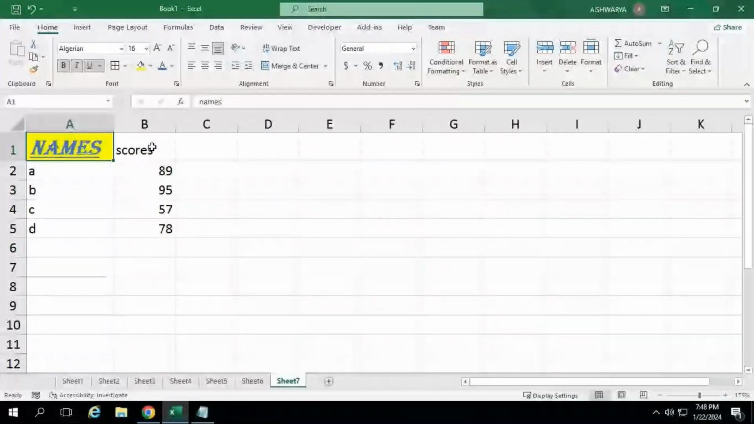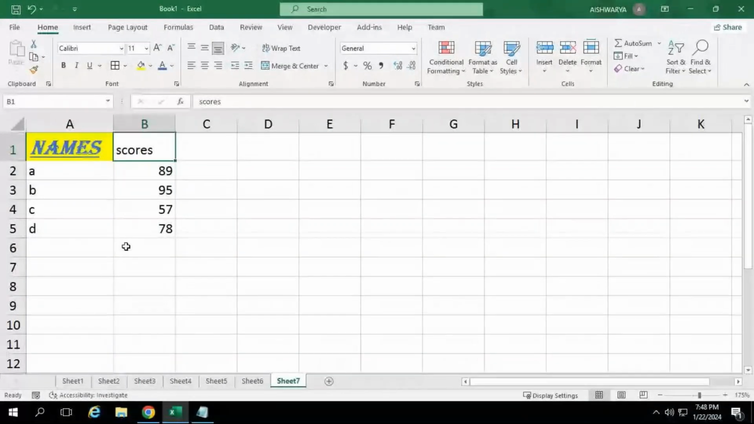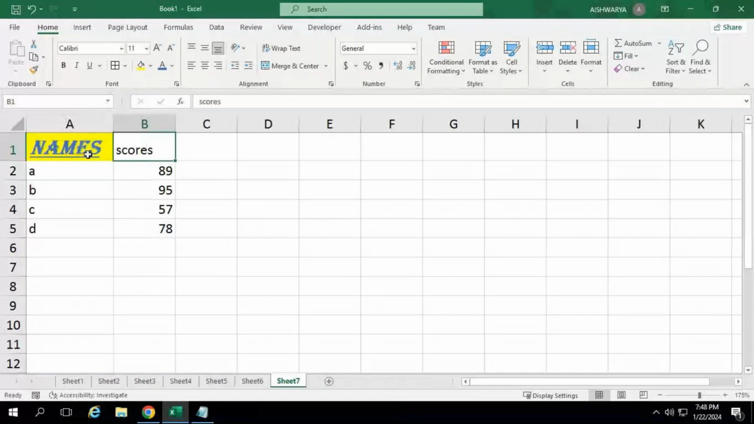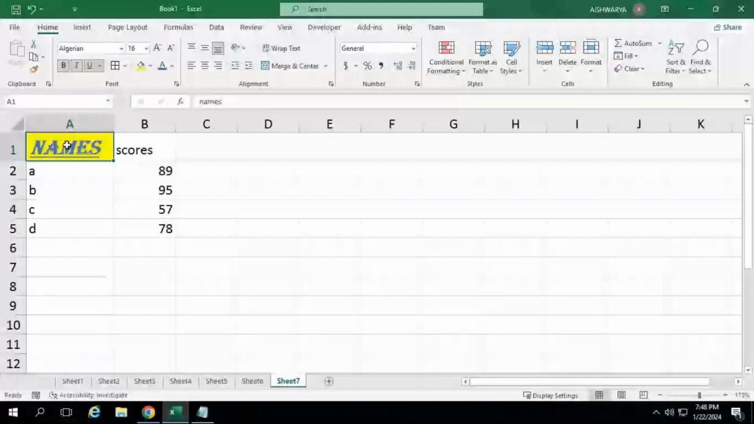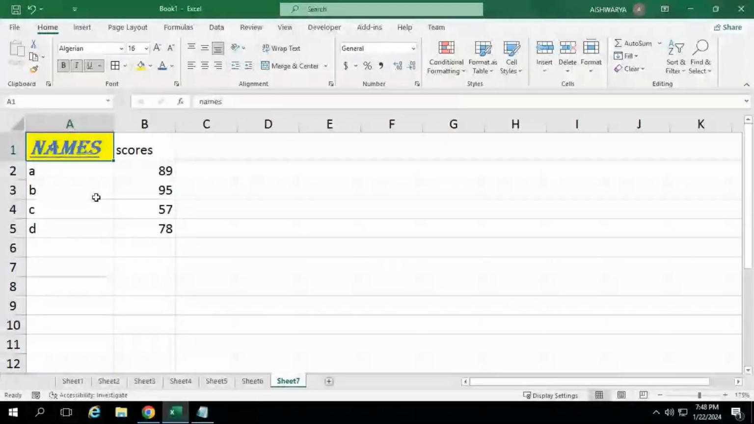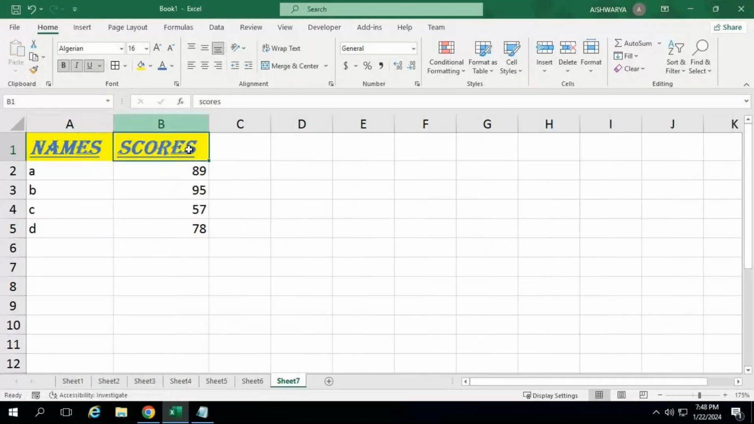So now all the formats have to be copied and pasted to the scores also. That is possible with the help of this format painter option. Only the formats, that means the color, bold, italic, underline, font style, font size, everything will be painted. I mean, all the formats will be copied and pasted here. No need to click Control C, then Control V. Just click on this format painter option. Now click once on the scores. That's all. Can you make out the change?